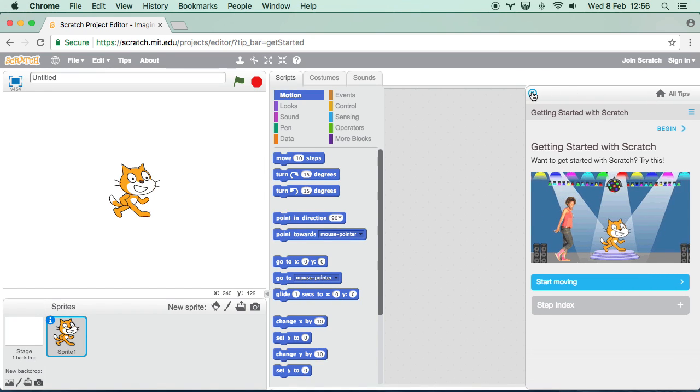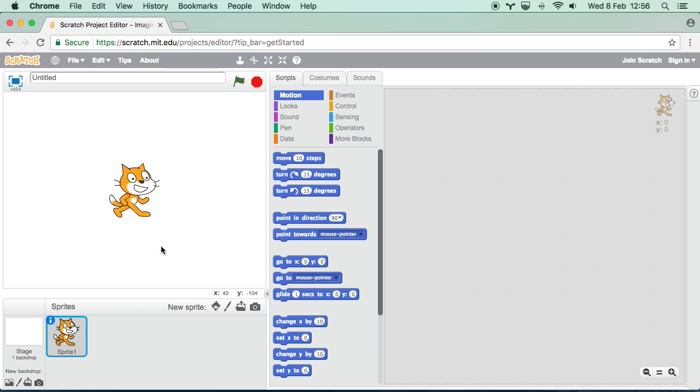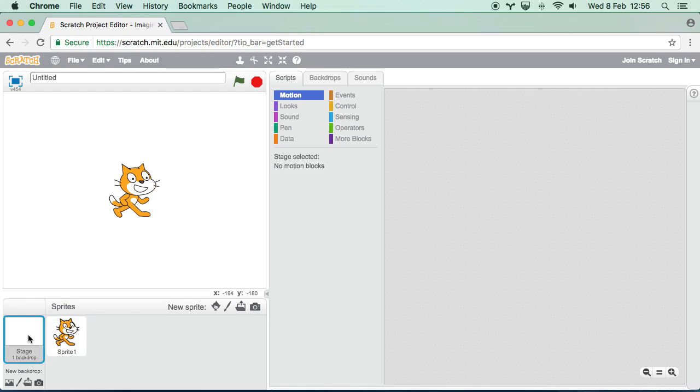We will close the tips window. So this is where the stage is, this is where the characters are, and this is where the script comes. So this will be a game where a dragon will chase a knight.